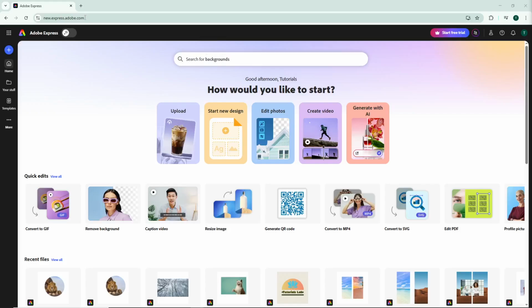Welcome back, everybody. Today, I'm going to teach you how to upload a photo on Adobe Express. This is a fundamental skill you'll need whether you're creating social media graphics, presentations, or any kind of visual content on the platform. Let's walk through this process step by step.